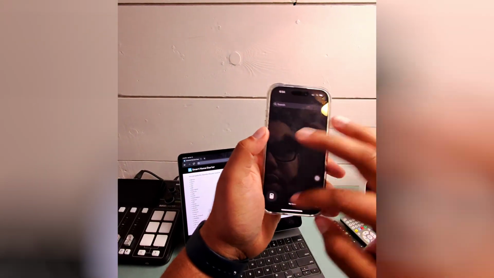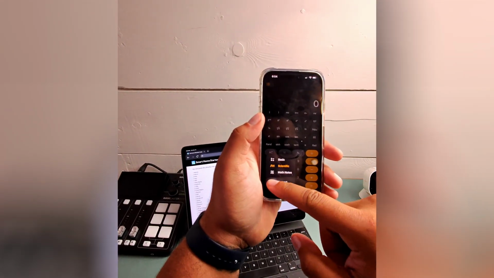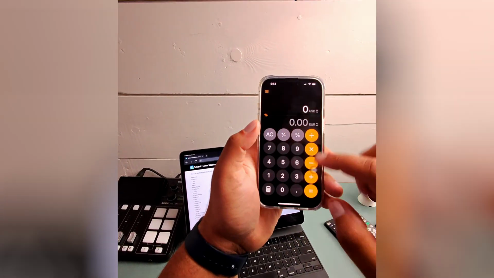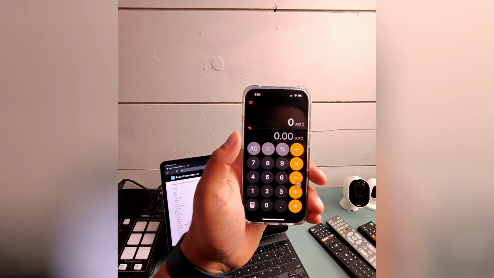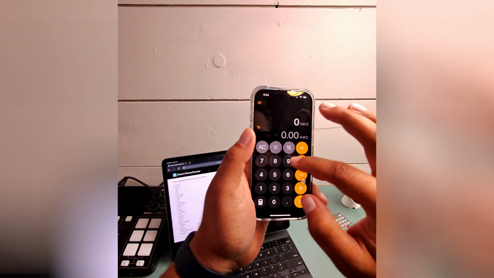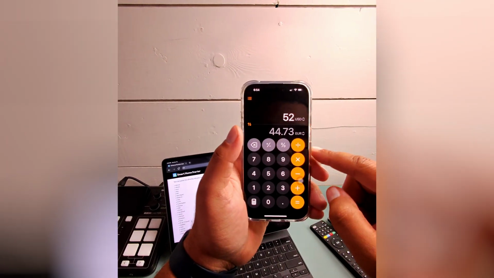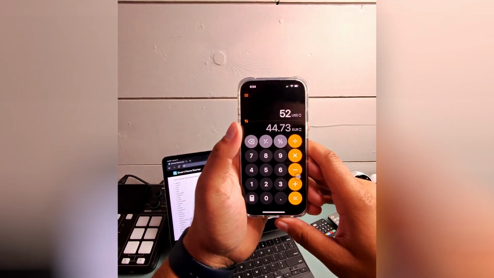Math notes, don't know what this is, to be honest with you, but I did. If you do the convert in basic, you can also convert currencies. So what is 52 US dollars? It is $44 in euros.